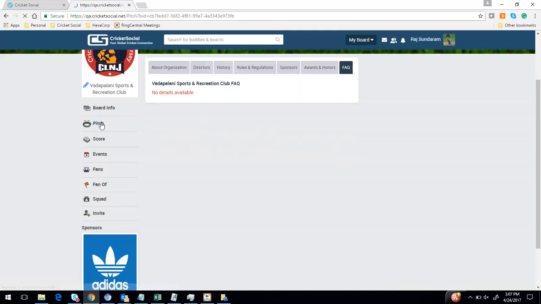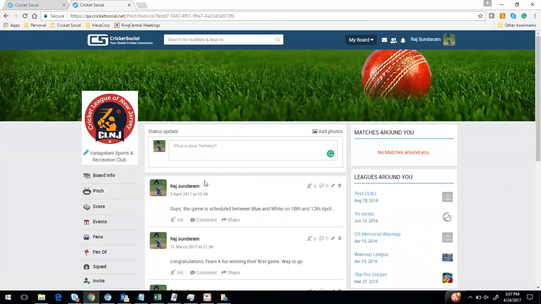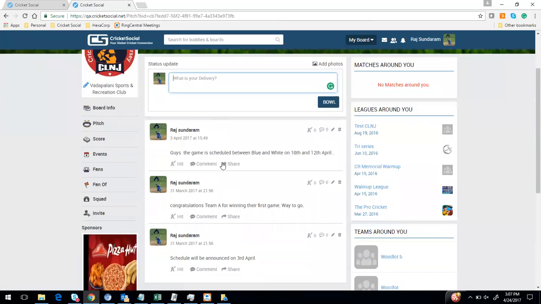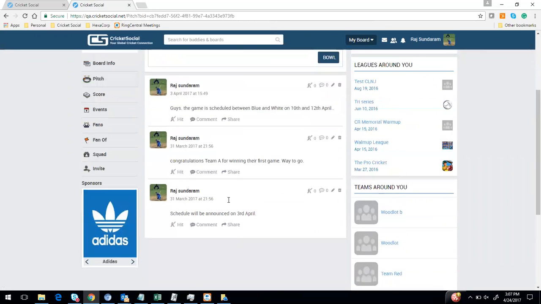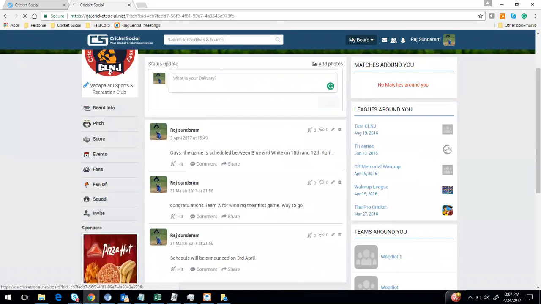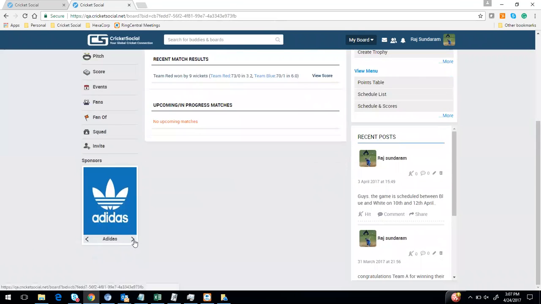Which is nothing but a communication platform. You don't have to keep sending WhatsApp messages or anything. You can actually use this platform or text messages or emails. You can communicate, add, share photographs and announcements. Anything can be done through this medium. This will be visible by everyone in the league. Let me go back. So here is the place where all the sponsors will get displayed.